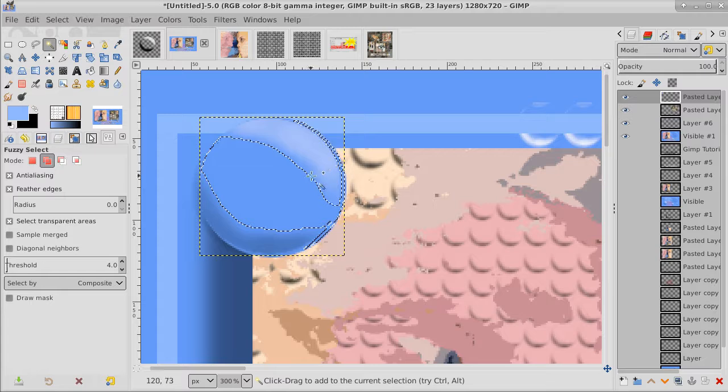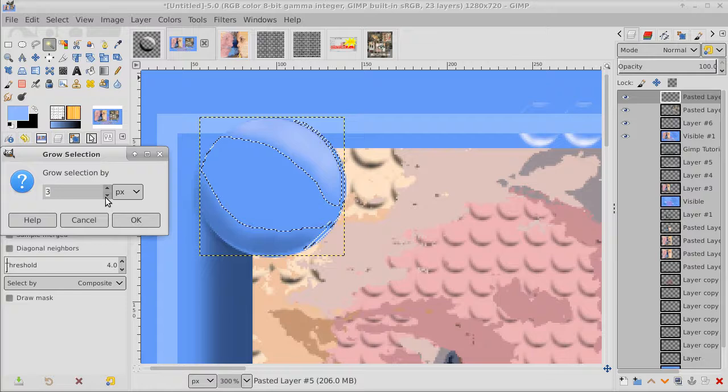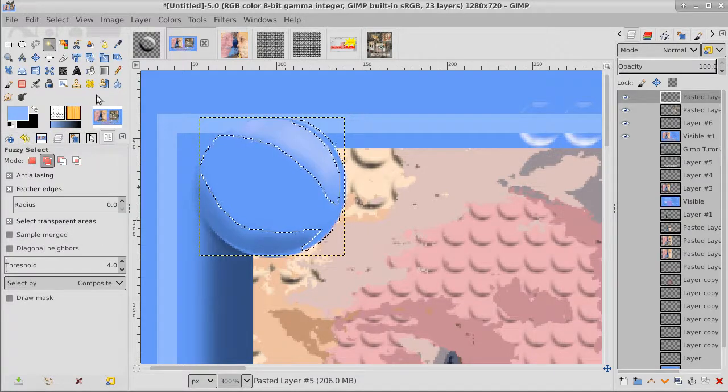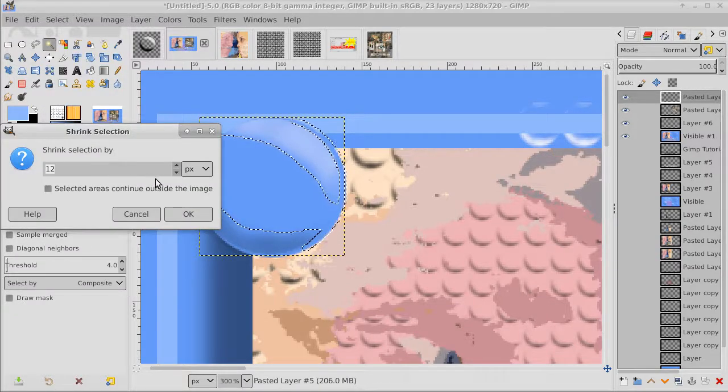Now I can't just delete it because I'll delete the center too. But what I can do, I'll take that selection, I'll grow it by 1, and then shrink it by 1. The reason I had some spare down in this area, I had some pixels that weren't chosen.